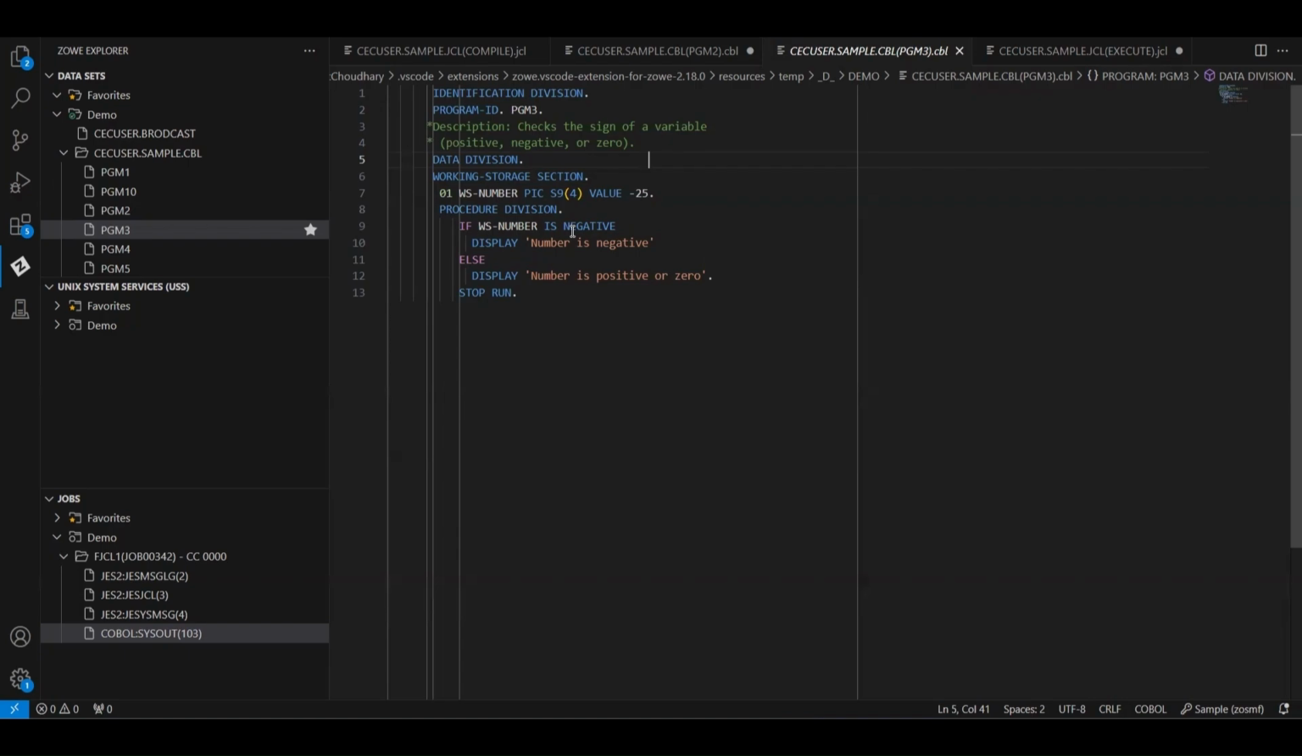But in the initial sessions, I told you that it is English-like syntax. Learn by reading, and you would know what the sentence is telling you. So if WS-NUM, which is a variable I declared earlier, is negative, display "number is negative". Else display "number is positive or zero".